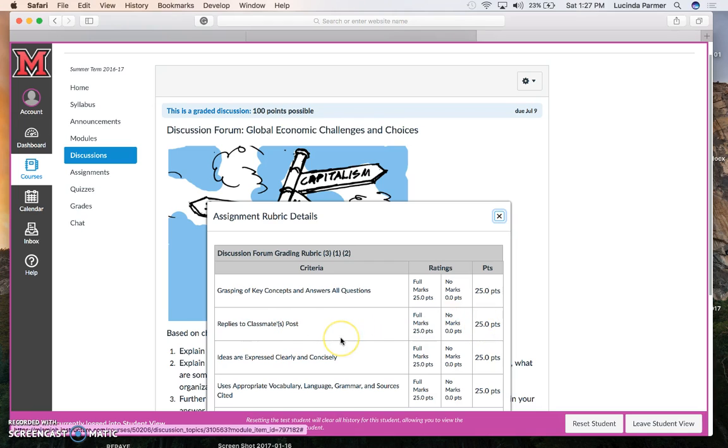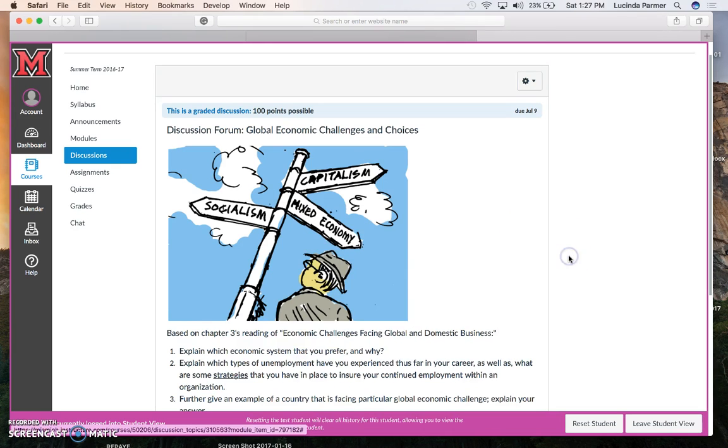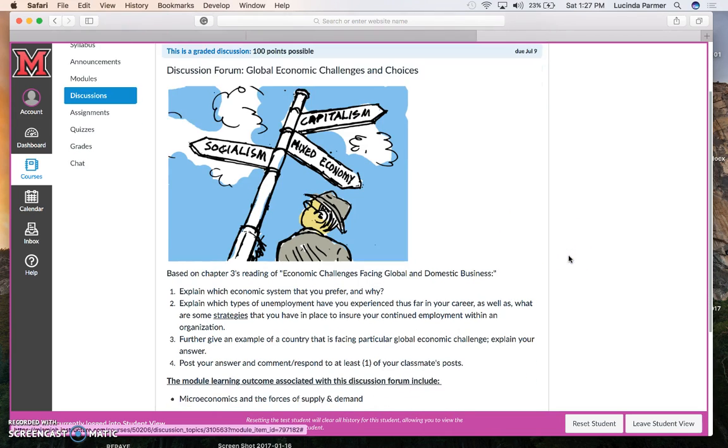25% of your grade is replying to a classmate's post. So don't forget, even if you respond to the post very quickly before anybody else gets on the forum, put an appointment reminder in your Google Calendar, for example, the day before the forum closes, to remind yourself, hey, go back on the discussion forum and post to a classmate. That way you don't lose 25 points.